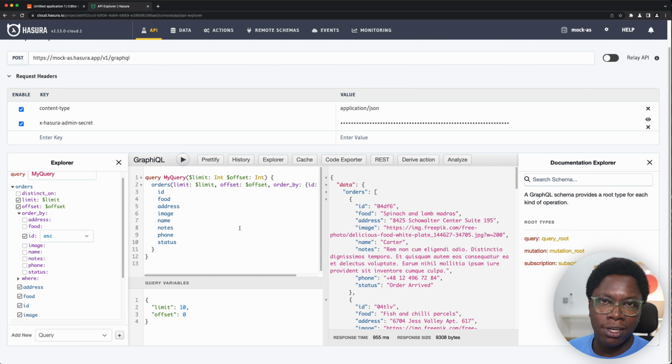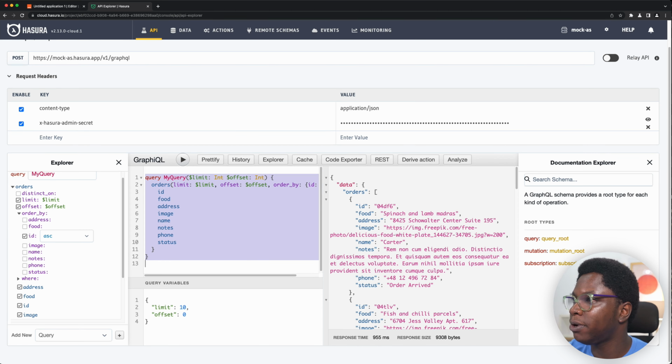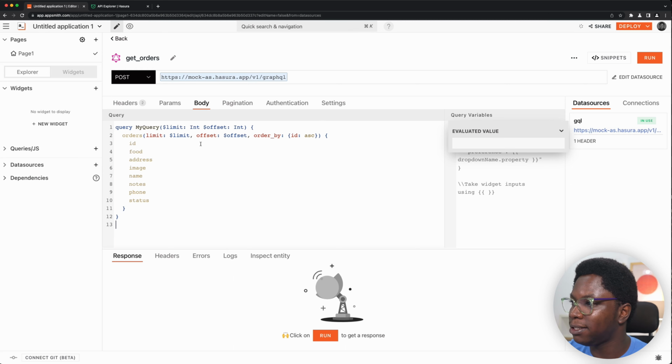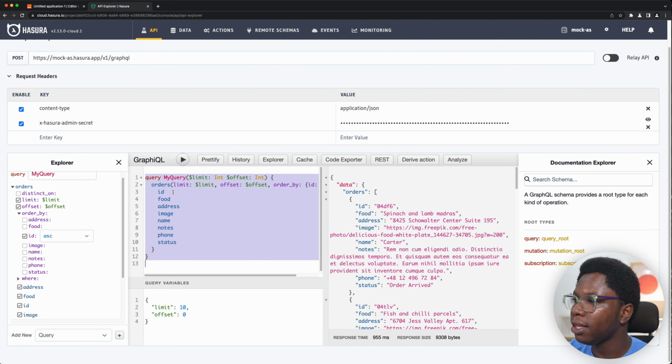So now that this is done, we can actually go copy this over and use it in AppSmith. So I'm just going to copy over the query. So let's copy this and maybe paste this in right here. And we also need the variables.